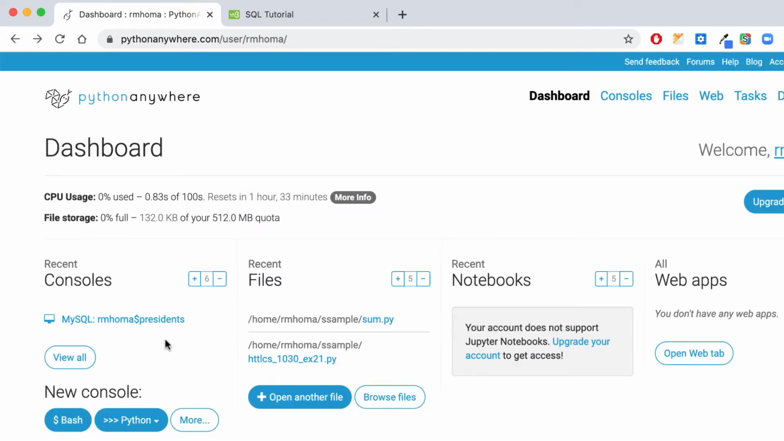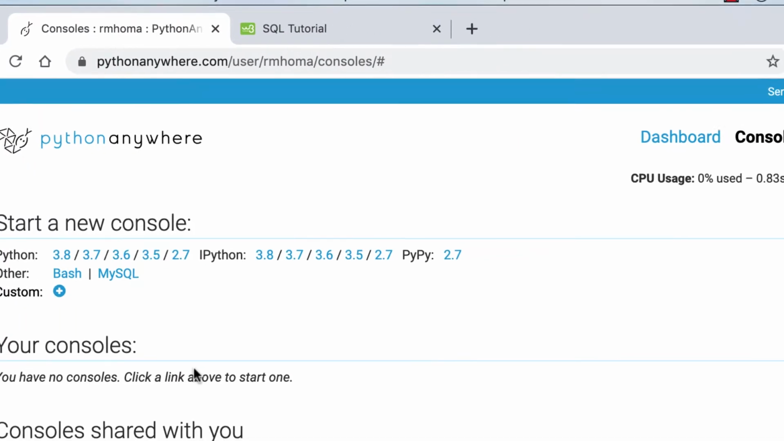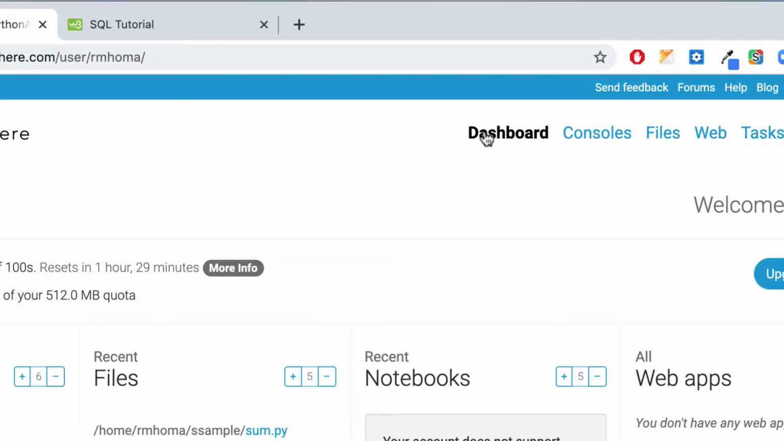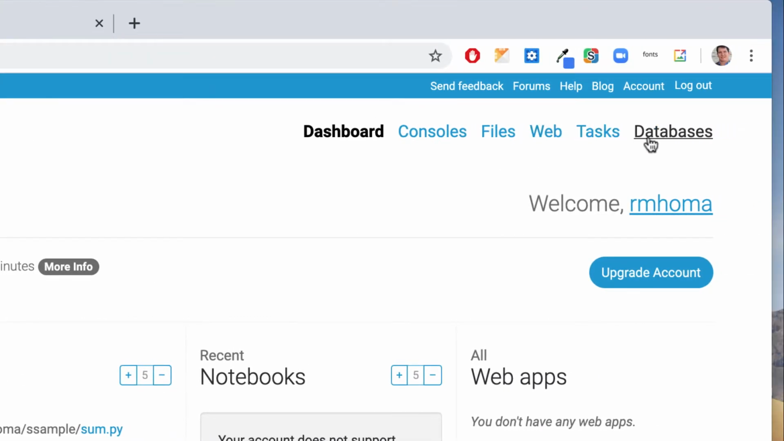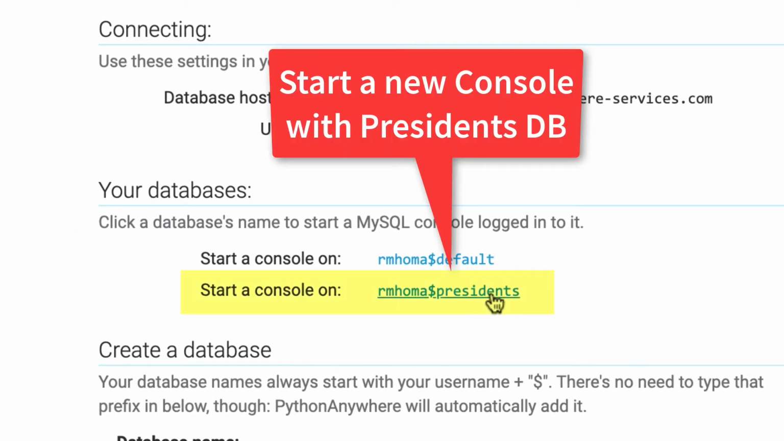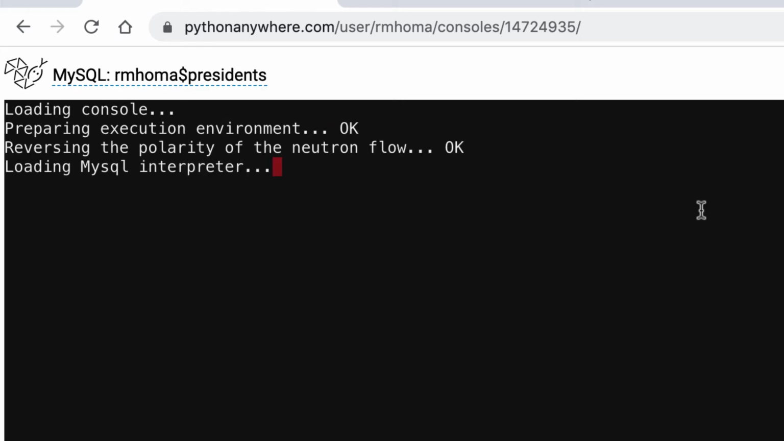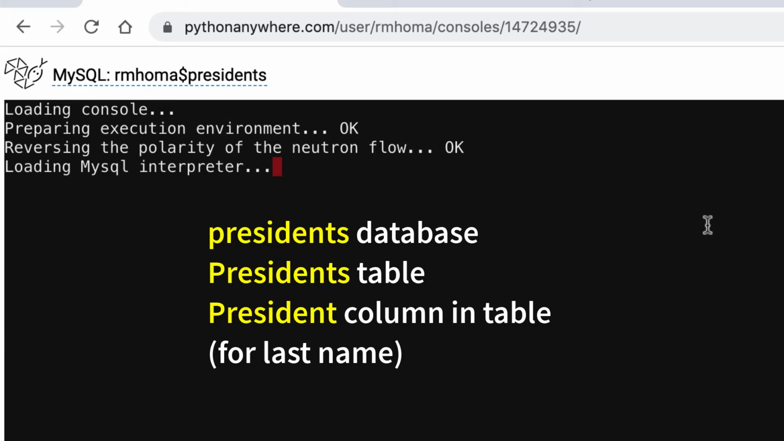But if you didn't have any open or you needed to close them, I could go here and close that and kill the console. Then I could go back to my dashboard, go to databases, and go into my console for that particular database. I can launch a console here that'll go right into my presidents database, so I don't have to select a database. Again, just be aware it's a small p for the presidents database, and the Presidents table has a capital P. And we also have a column name called president with a capital P that we're actually going to change.